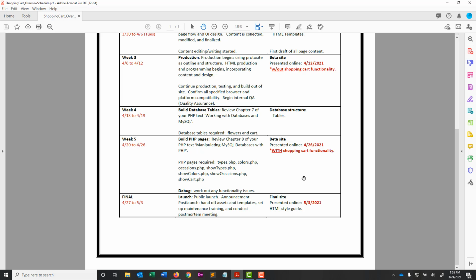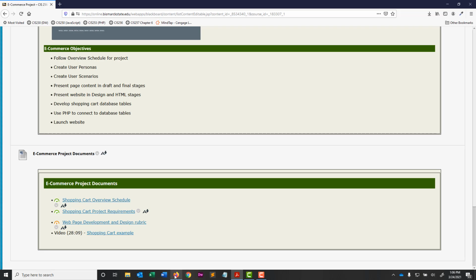Okay, and then the final will be due May 3rd. Yes, that's 1 week before the last week of classes, and that just allows for any debugging that needs to be done to get everything working. Okay, so that's your overview schedule, and then I want to go ahead and look at the project requirements.